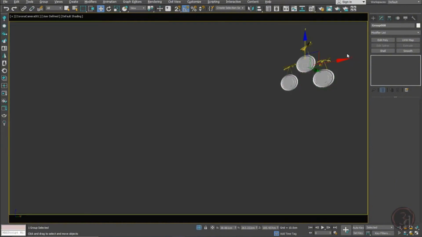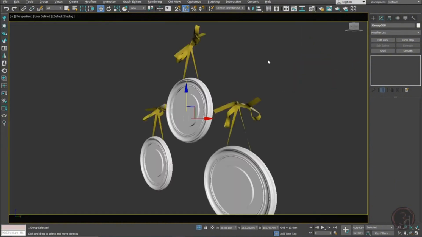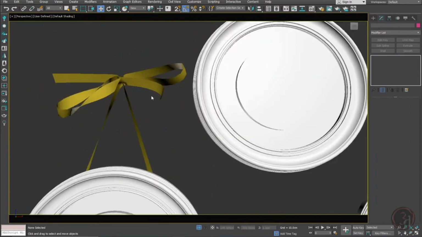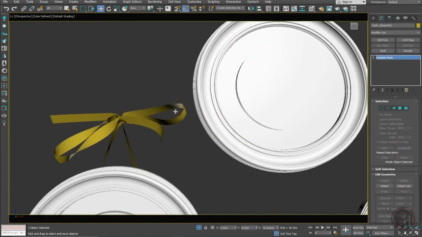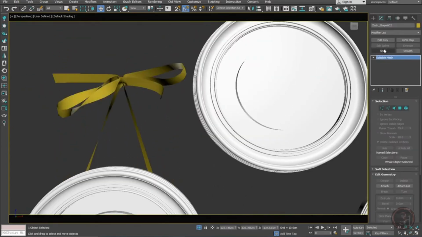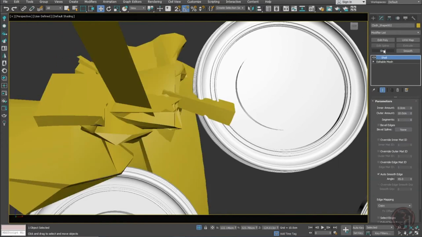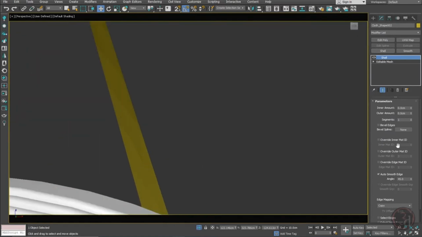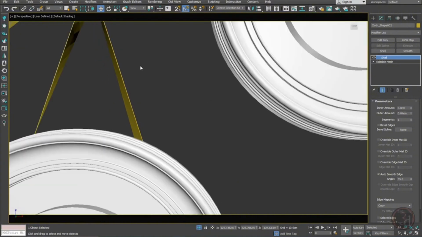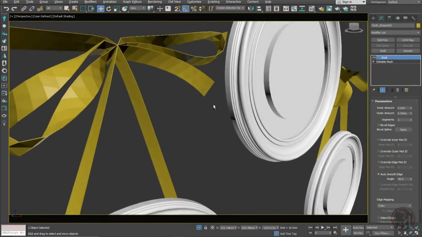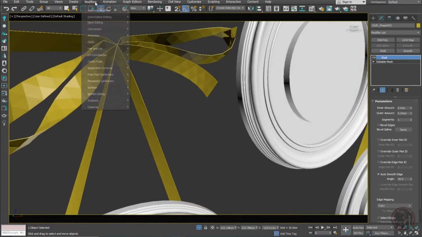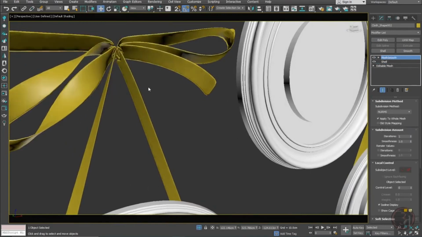Okay, and let me check what is happening here. So this ribbon, let me give some thickness to it. Shell. Let's reduce the value. So let's say I'll give a small value about 0.04, and I can apply mesh smooth and then increase the value.